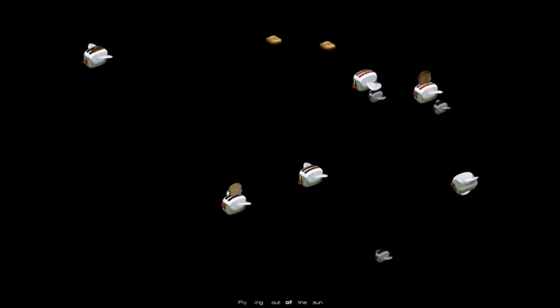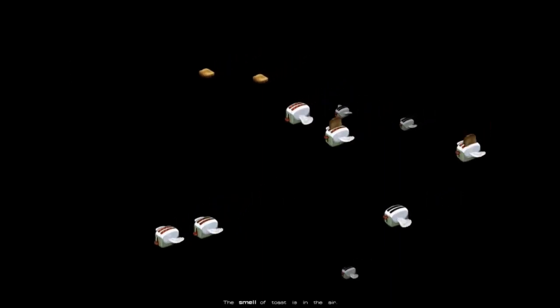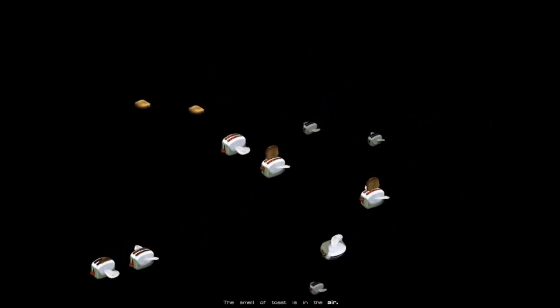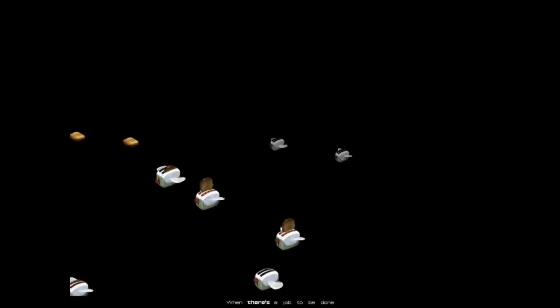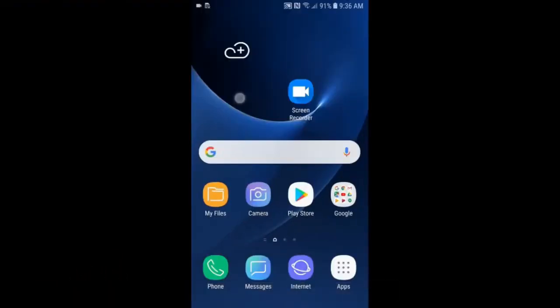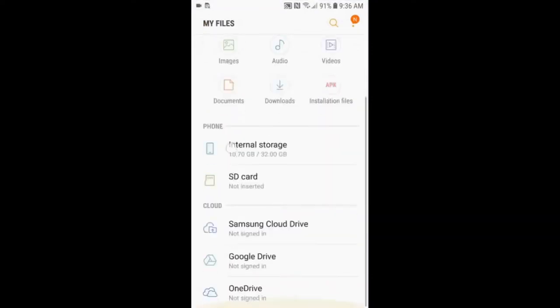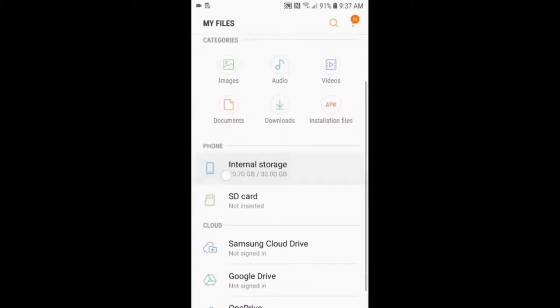Now I'm going to give a quick demonstration of using the OTG adapter and a thumb drive to copy your photos. So what we'll do first is go into My Files, and you see that we have internal storage and SD card. Now your file manager for your phone may be different. This is a little bit older Samsung Galaxy, so look around and figure out which one is your file manager, or ask questions in the comments.